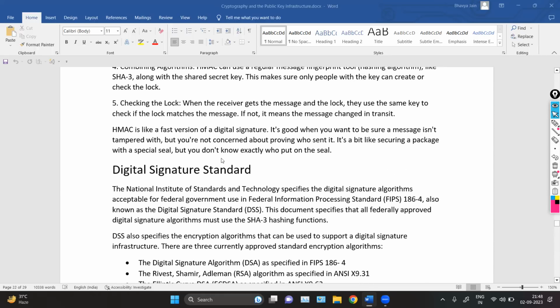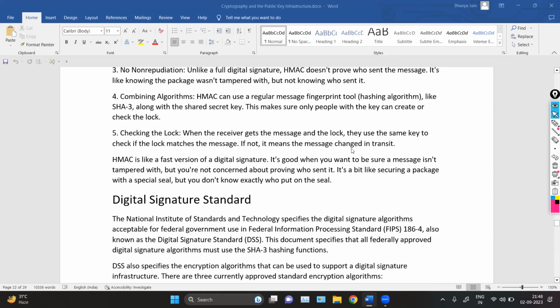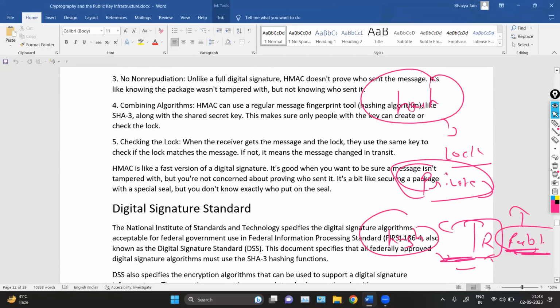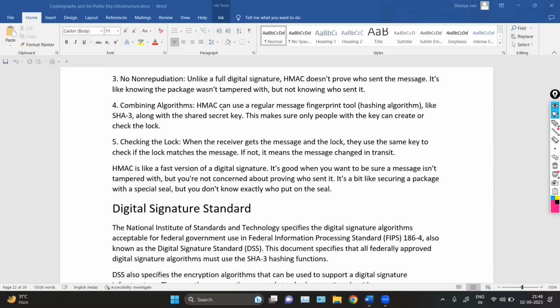Then we are checking the lock. When the receiver gets the message and the lock, they use the same key to check if the lock matches the message. If not, it means the message changed in transit. So we are using the concept of the same shared key for locking. In the first method we are using a different key, but in this method we are using the same key, which means if we have the hash, we lock this hash with the same key.